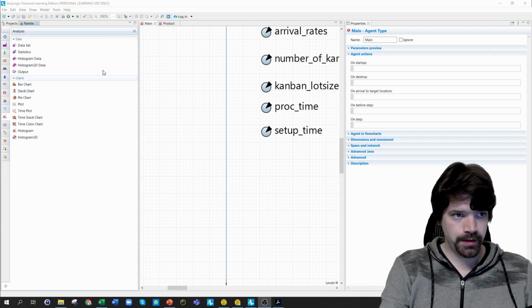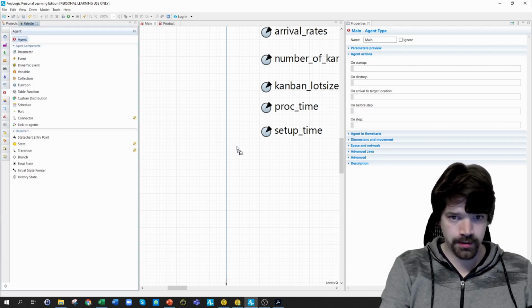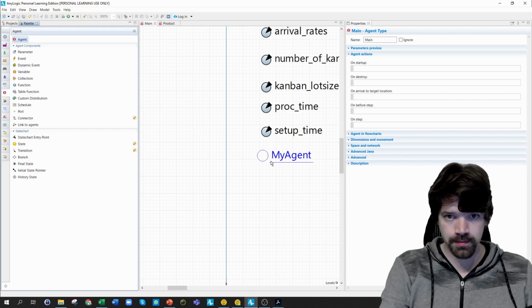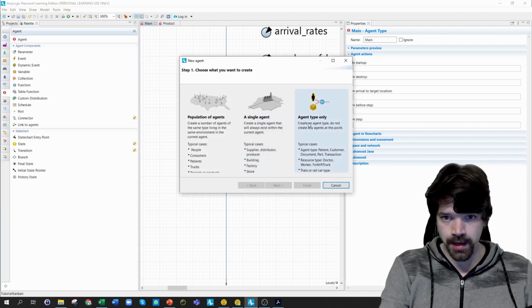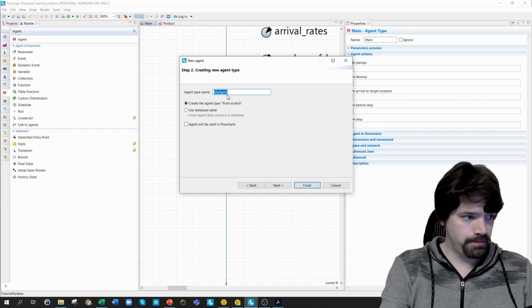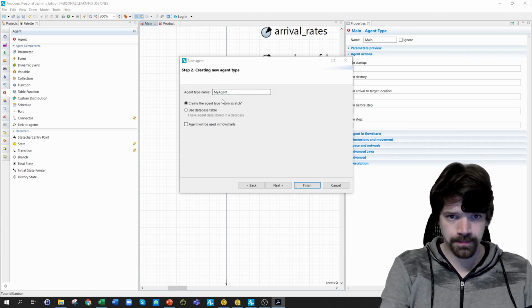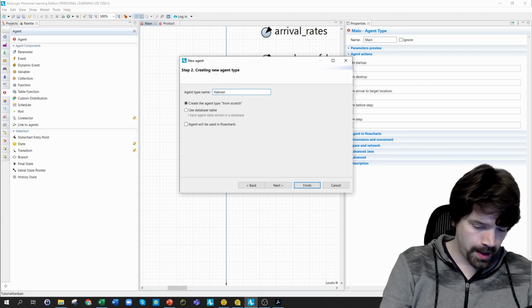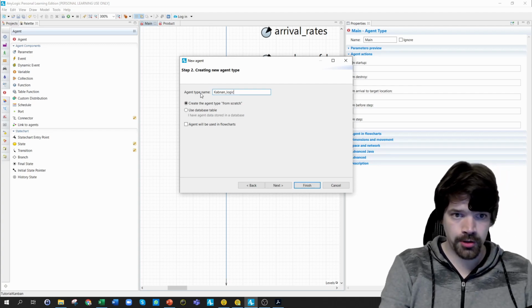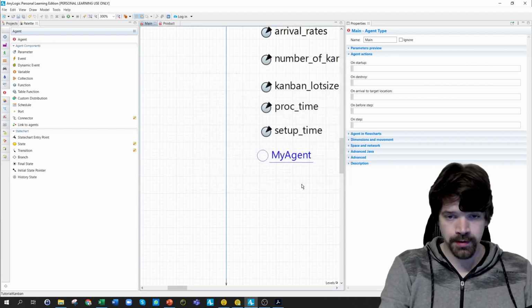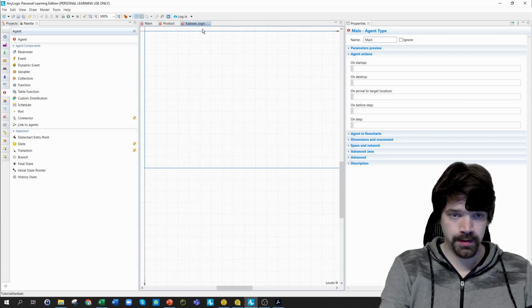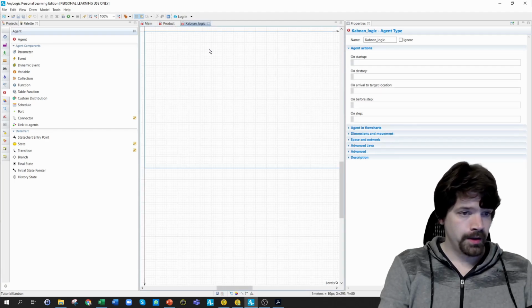So now we are creating our agent. We go to the agent library, drag and drop the agent into the model, it doesn't matter. It's an agent type only. The agent name is Kanban_logic, capital K, Kanban underscore logic. We create it from scratch and we finish. And immediately the Kanban logic opens.